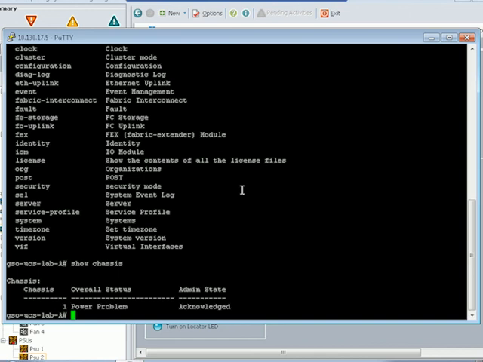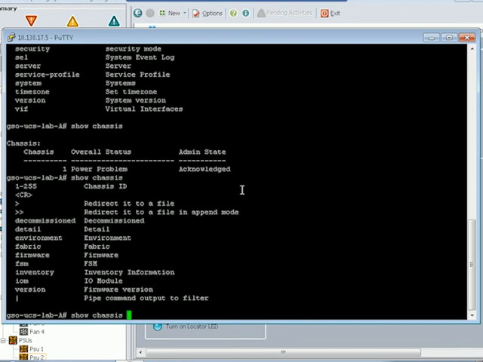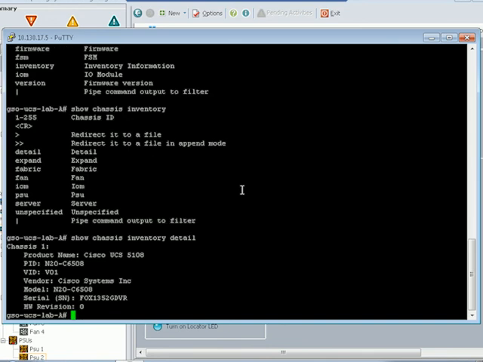But maybe we want to look at something like inventory detail. So it's UCS 5108, which is a SKU. There's your numbers, your vendor information, your models, and your serial number. So it gives you a little bit of information.